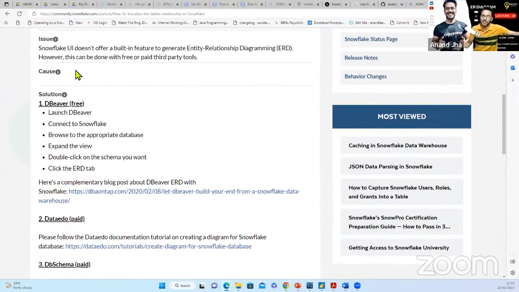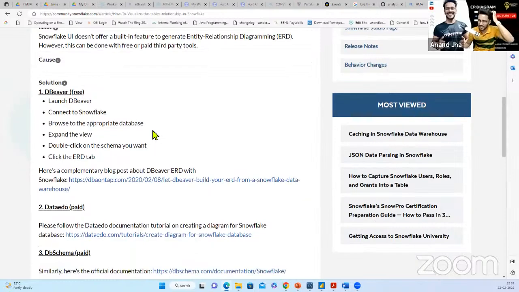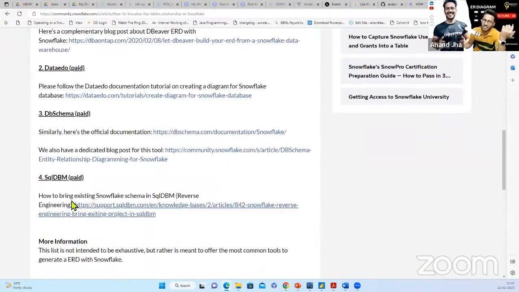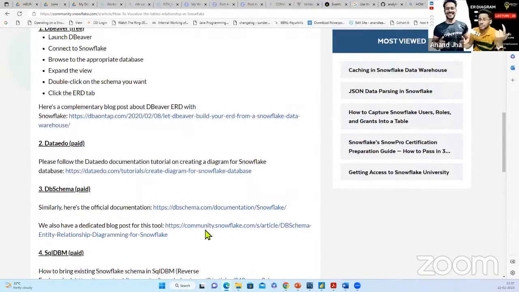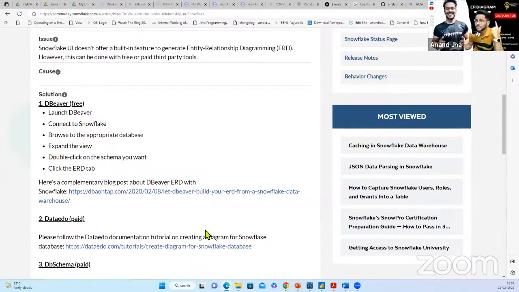Which are the third-party apps? DB Weaver is one app where you can connect to Snowflake and then generate the ER diagram. Then Dataedo is there, DB Schema is there, SQL DBM is there. But one question which comes to mind: sir, if my company is not using these, then what should I do? Then you cannot create the ER diagram. Then manually you need to create it in Snowflake. Maybe your company will have a third-party integration. Definitely any company, if they use Snowflake, will have a third-party app and you need to connect to it. This is a free app. This is the paid one, because a company will definitely go for the paid one. And using that help, you can create it.